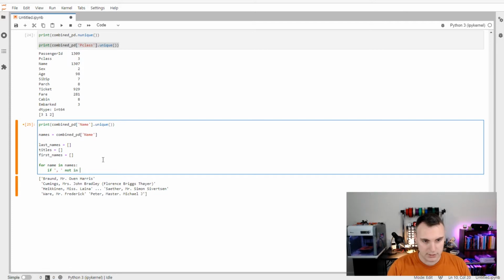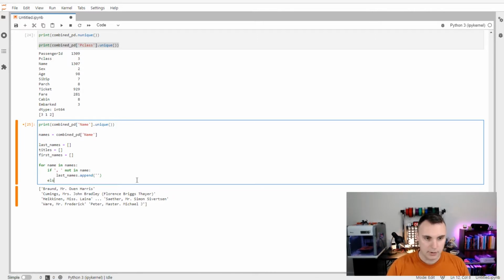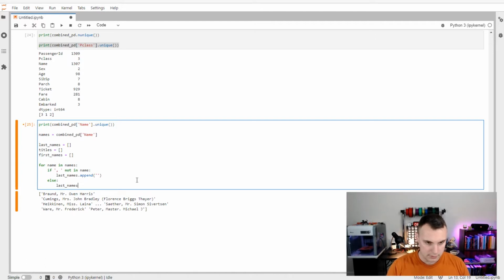To do that, I'm going to check if the comma is not in the name, then I just need to append nothing to the last names. So last names.append, a blank string. But if it is in there, I'm going to make two variables: the last name and then the name. The remaining name is going to be equal to name.split, and we are going to split on a comma followed by a space.